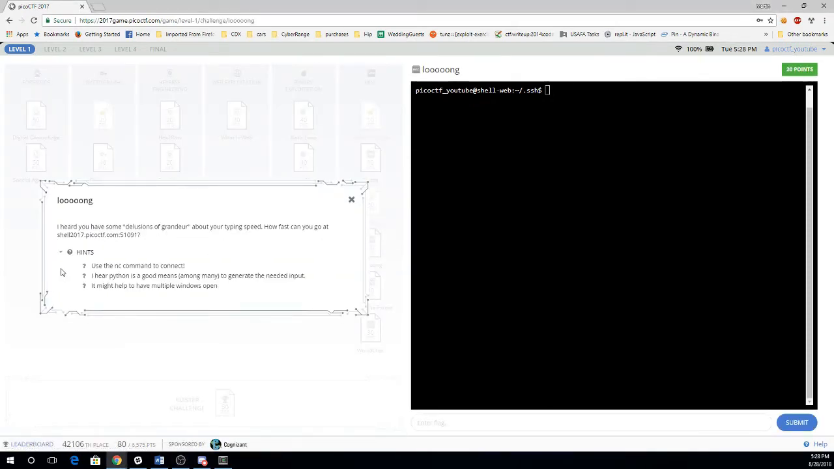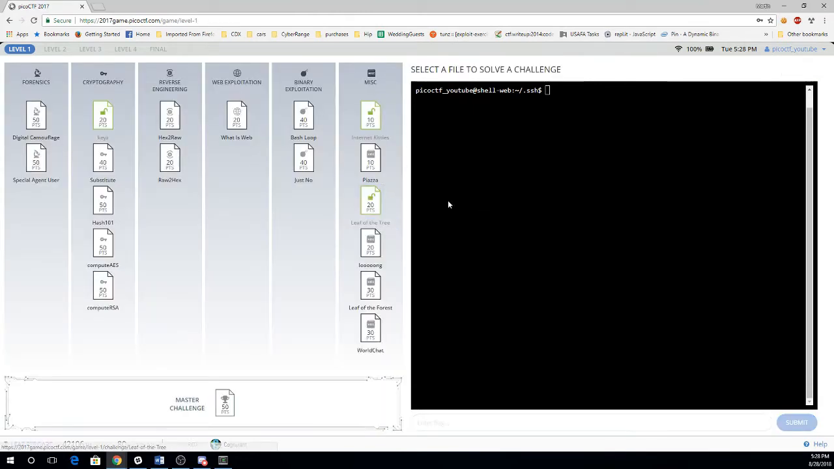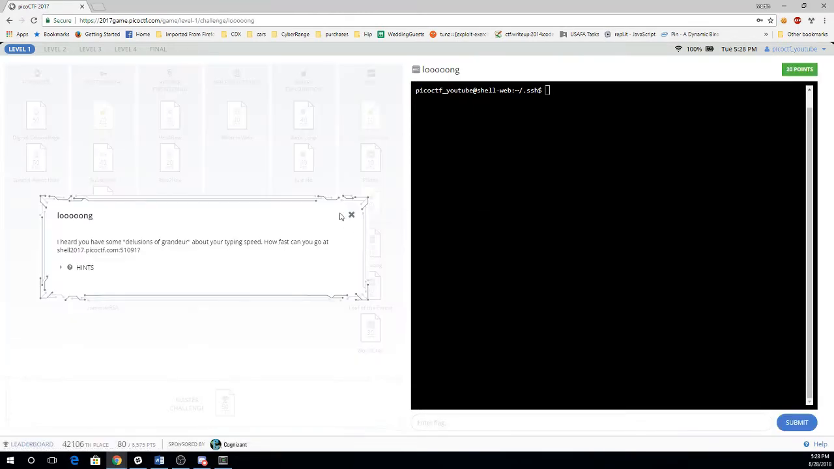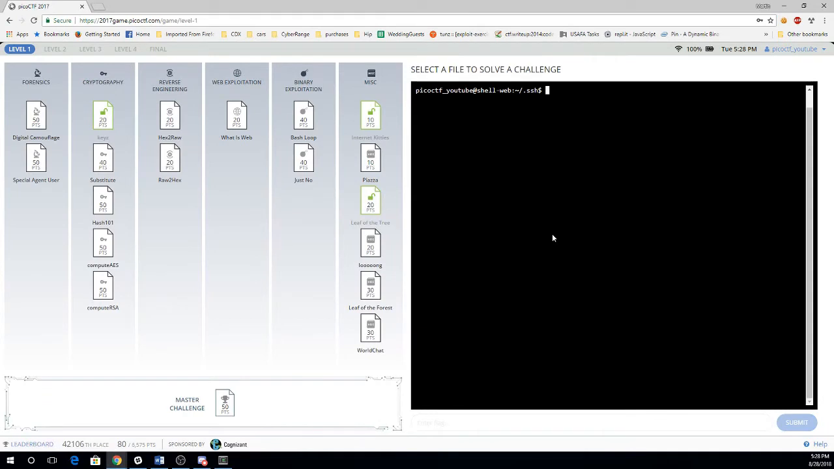All right, so here we have a service running on port 51091 at shell2017.picoctf.com, and I need to use the Internet Kitties challenge results. Okay, so 51091. All right, so now I need to get the L character 740 times, followed by a single 4.